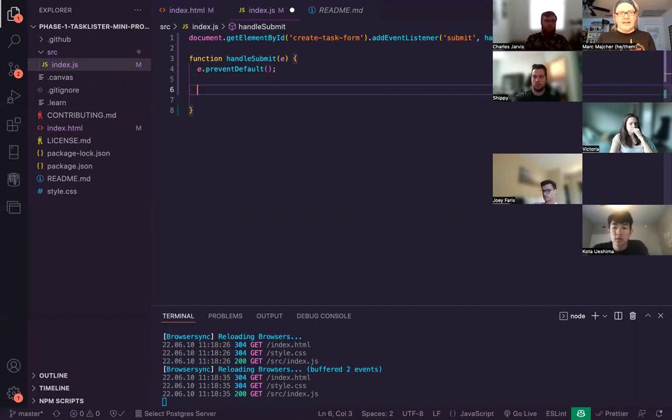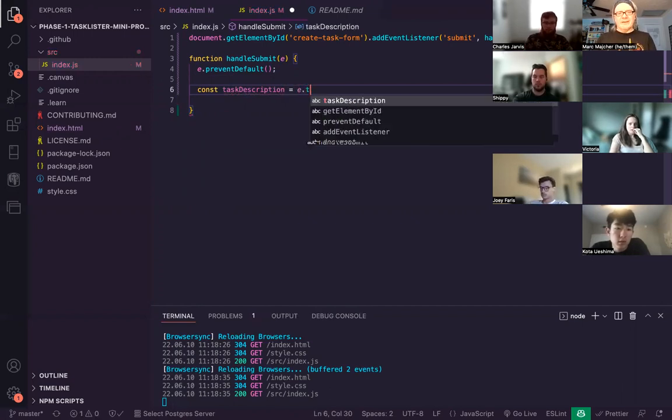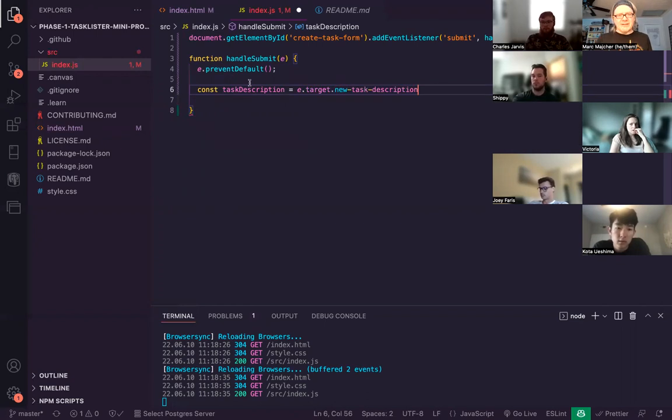First, we want to get our text. So our task, I want to call it task description, and we'll see why later. Task description is going to grab the text from that. So we need our event. We need the target of the event. And now we're going to look at the ID, which is that.